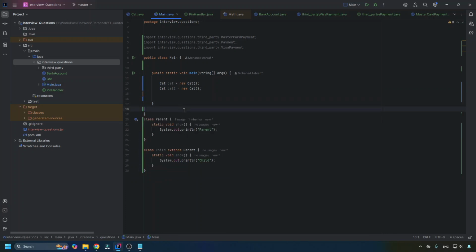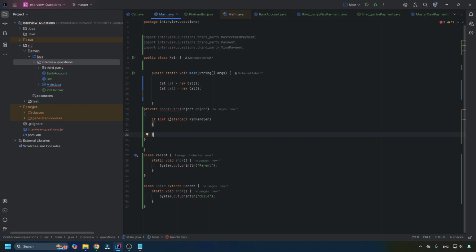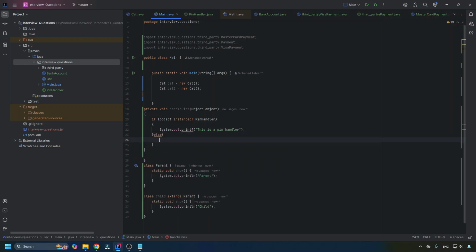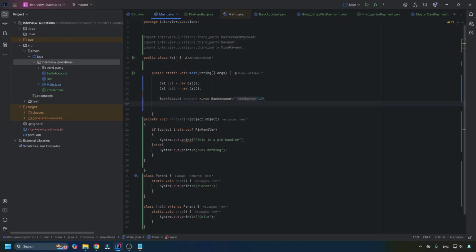Let's copy this and say private void handle pins, and the pin is going to be a parameter of type Object. And let's say if the object is instance of pin handler, then it's going to print this is a pin handler. And otherwise we're going to do nothing. So this is the idea. So now let's make another, a new bank account, with an initial balance of 12.